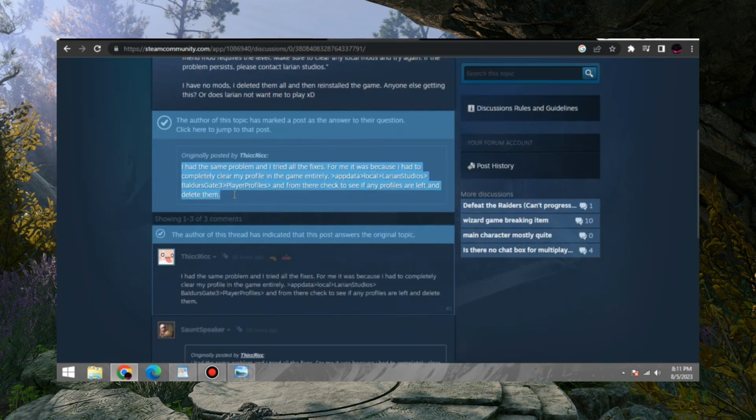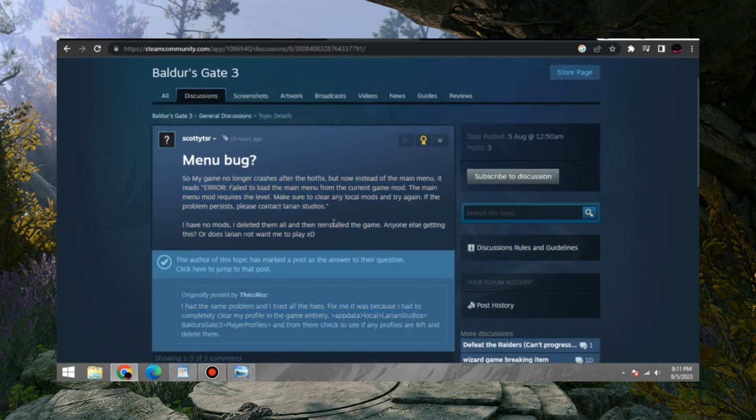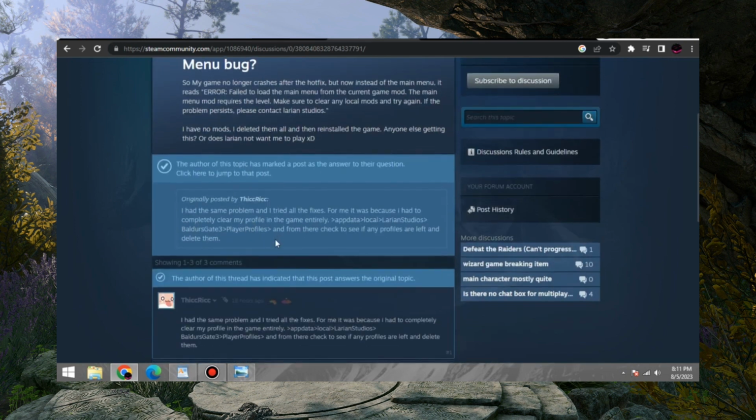Test once your computer has restarted. Try launching Baldur's Gate 3 again. If the error is gone, then you have successfully fixed it.